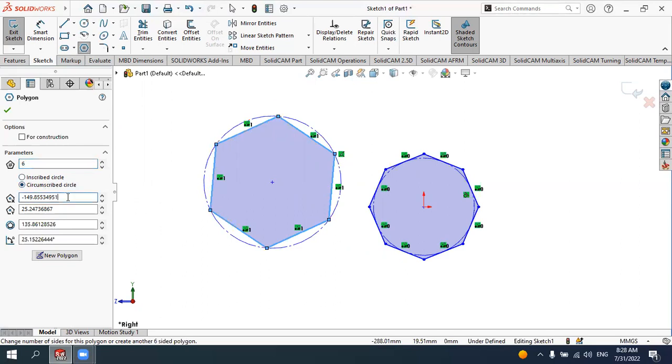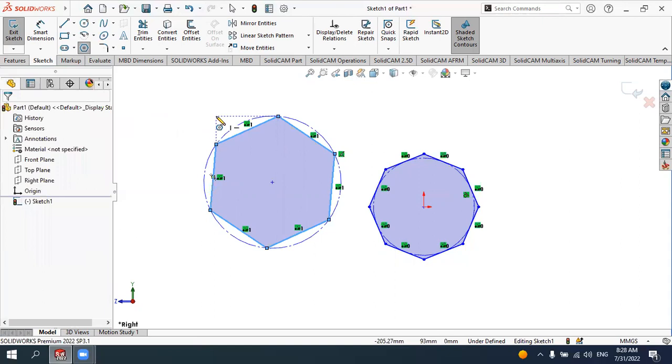In the same way you can manage the center point of the polygon with the x and y values, and you can specify the radius and the angle, and this is how to create the polygon. So you can close the dialog and just press escape to exit from the polygon. So this is the second option to create the polygon with the circle outside, and this is the inside circle.